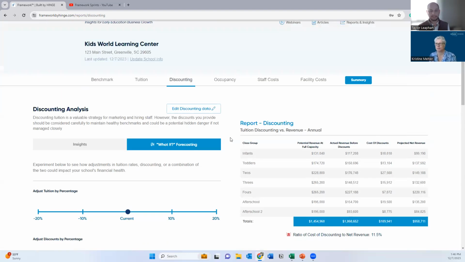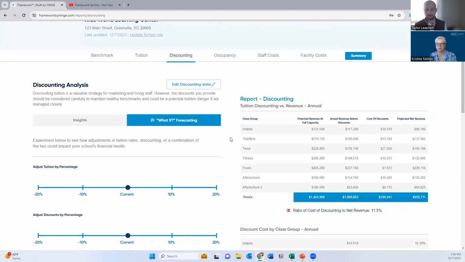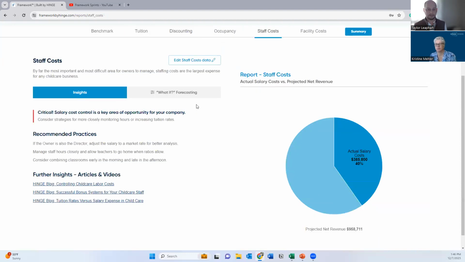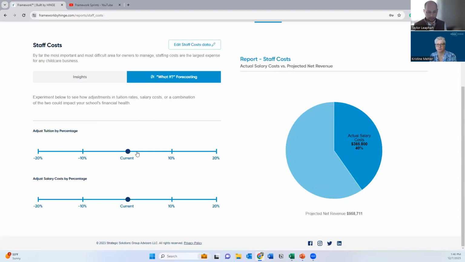Yeah, a lot of great insights here, but that's just a small part of all the different things this what-if forecasting can allow you to do, not only from tuition discounts, but we include the same thing in staffing, understanding what needs to happen. A lot of times when it comes to staffing in particular, I think we could just sit here for a second because this is also a very important piece.